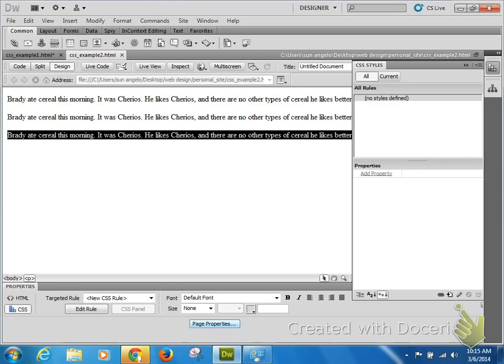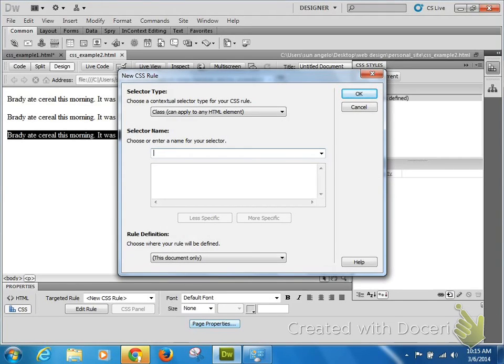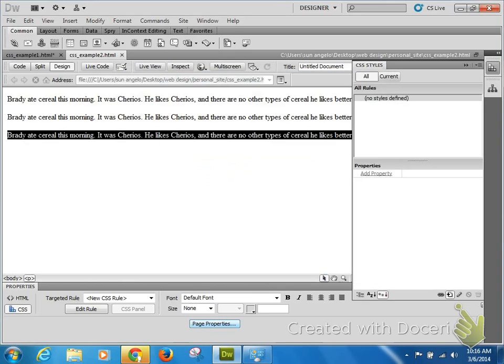I can go to my CSS styles and click to add a new CSS style rule, and I'll say, red text. I give it a name, but on the bottom here, instead of leaving this document only, I'm going to choose new style sheet file. What that's going to do is create an external style sheet that contains this rule and its definitions, and I can then link this file to the pages in which I want to use the styles. Red text, click on OK.